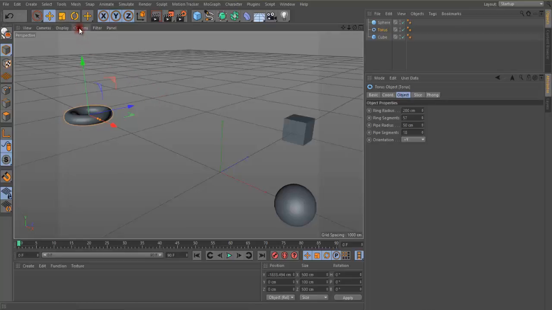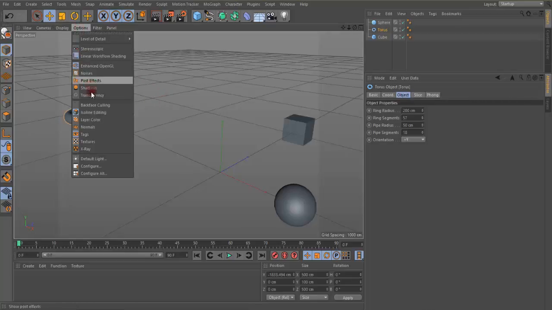Option menu is for a different or high-end part. We can set our texture over here. We can create a normal option over here. You can see the level of detail.